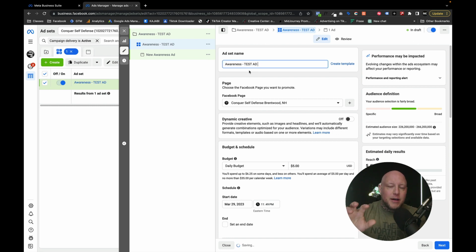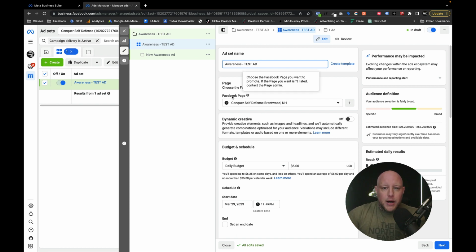So this ad set level is basically on the campaign, setting our goal. What is our objective? We want awareness. We want to show people that we exist. The ad set level is who we're going to show it to, where we're going to show it, so where the placements are, and what our budget is. So I'm going to name it. You make sure the correct Facebook page is selected, our daily budget.